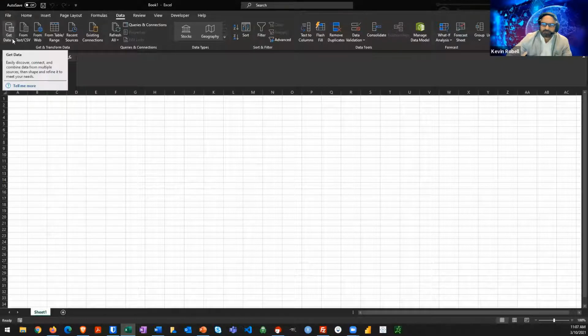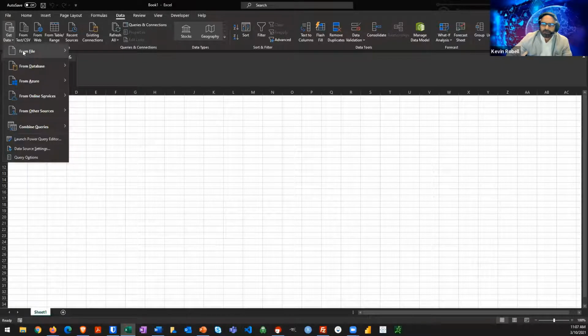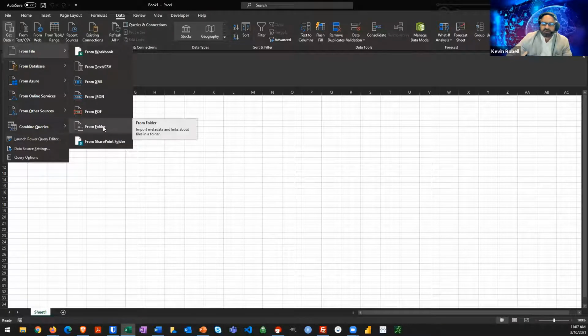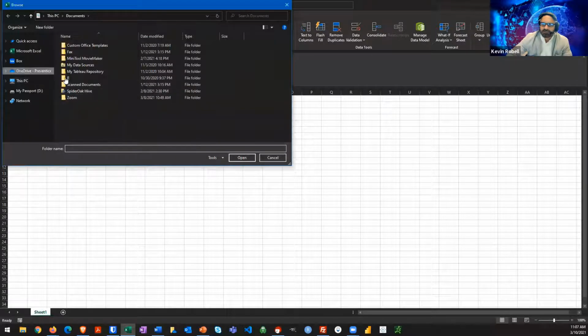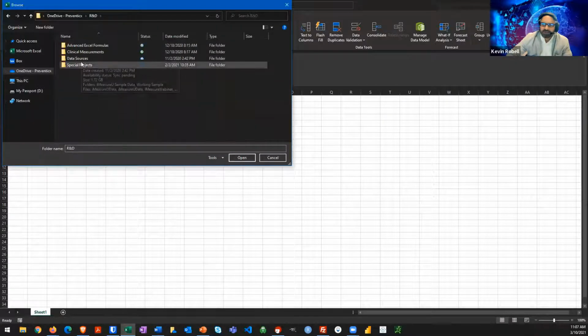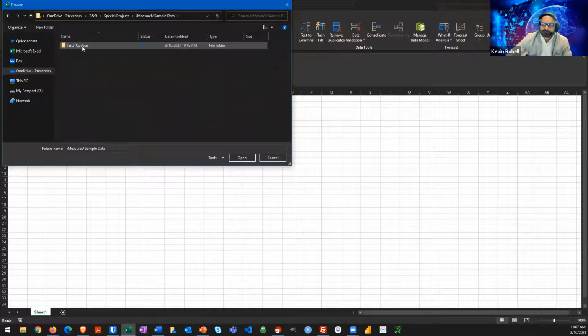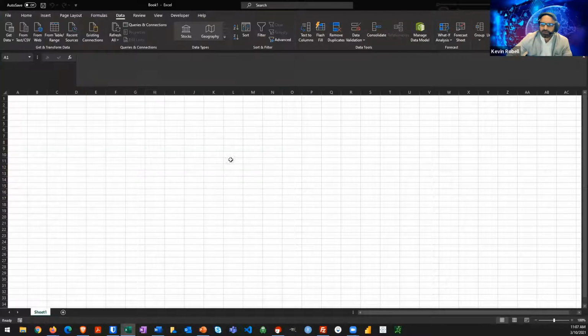We're going to select over here, Get Data from File, and we're going to select a folder. So all of those CSV files are in one folder. Microsoft Excel is going to ask you where that folder is. We're just going to navigate to that folder, and we're going to select open.